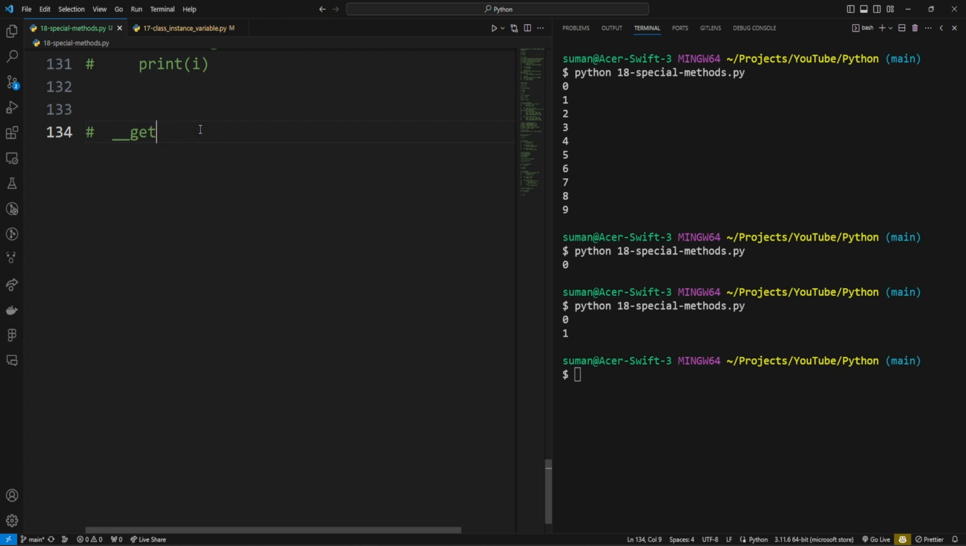Not like this. It's a get item. And one more is set item. So before doing this, let me show you how this works actually.